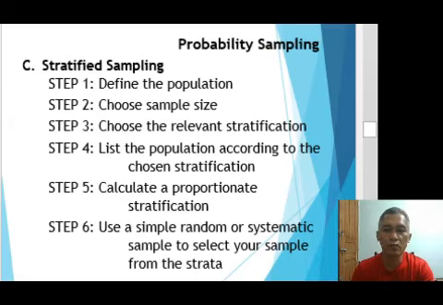And here are the steps for stratified sampling. Step 1 is still define the population. Step 2, choose the sample size. Step 3 is choose the relevant stratification. This is the part where the researcher will put the population into subgroups or strata, and each stratum or subgroup has a different characteristic from the other.